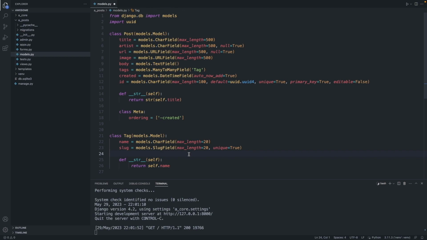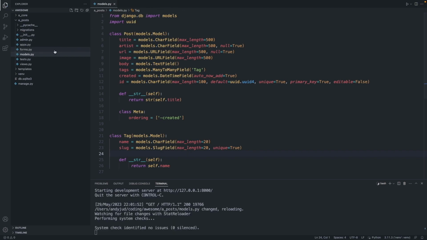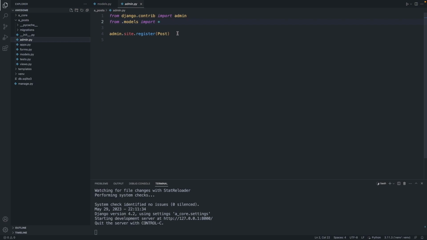So let's register this model now. Let's go to the admin.py file. We copy this line and change this to Tag. Save. Next, let's make the migration to the server.